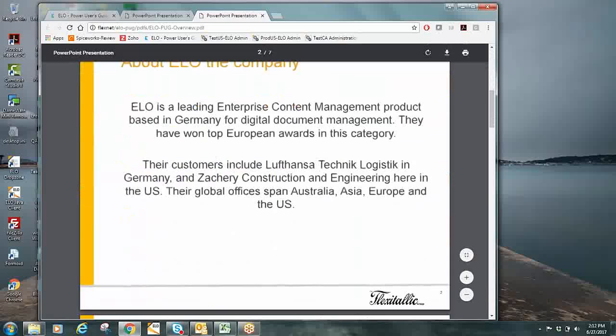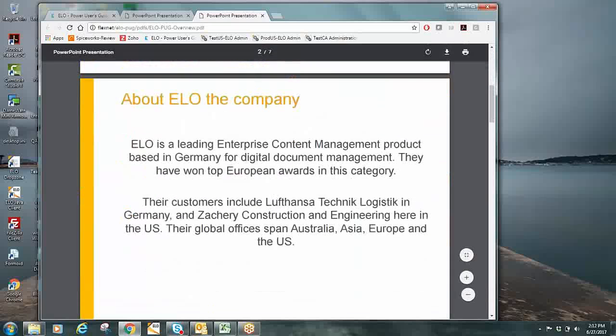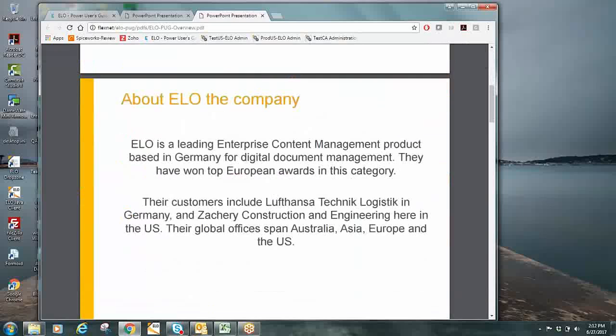Just to give you a sense of ELO and the type of company it is. ELO is a German company. They've come to us and explained that they've done really well in Europe. They've actually won awards in this category of software. They have a lot of customers, mostly in Germany, with the likes of Lufthansa as one of their customers.